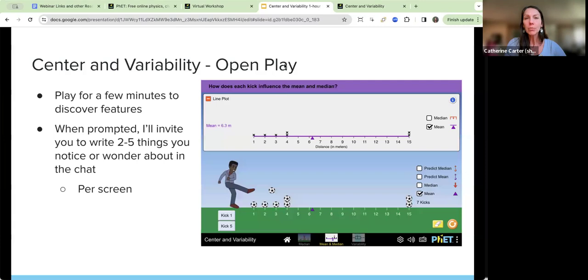So you're going to engage in what's called open play. Amy's going to put the link in the chat. When I prompt you, after you investigate for a few minutes, we want you to play with the sim, and we'll invite you to write 2 to 5 things that you notice or wonder about in the chat. And I'll say, hey, for the median screen, what do you see? For the mean and median, what do you see? And for the variability screen, what do you see? And then in general, so we can focus what we have.